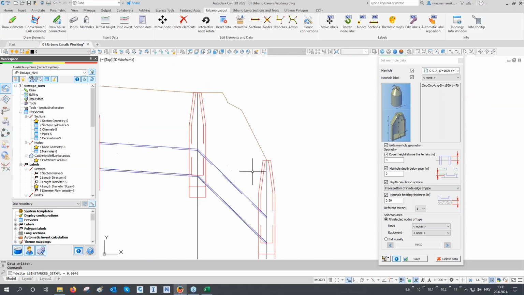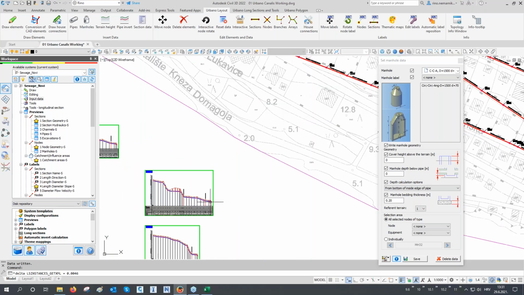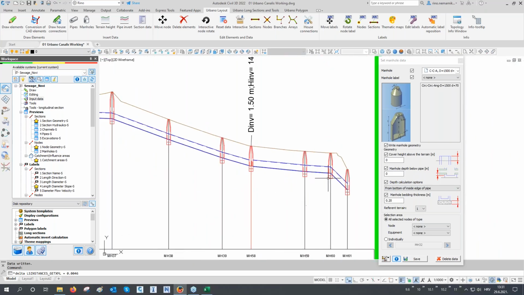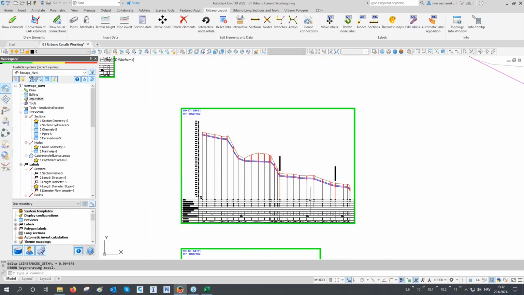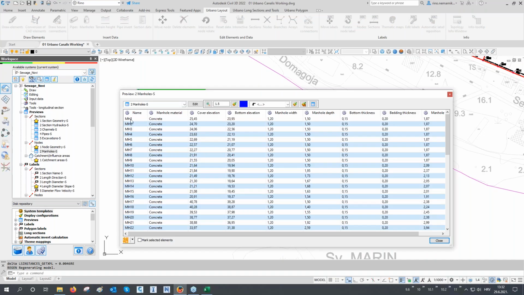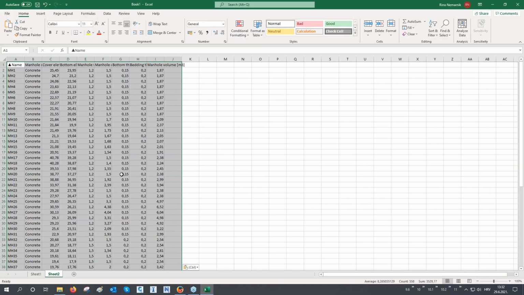You can also check it here in the profile. And we will later also see it in the plan when we apply a different plan style. Okay, so now that we set the manholes, let's also check them in our data table. So I will go here to the data table for the manholes, double click on it. You can sort it, you can select it, you can copy it, you can go to Excel, you can paste it. And again, I will just increase the column widths.